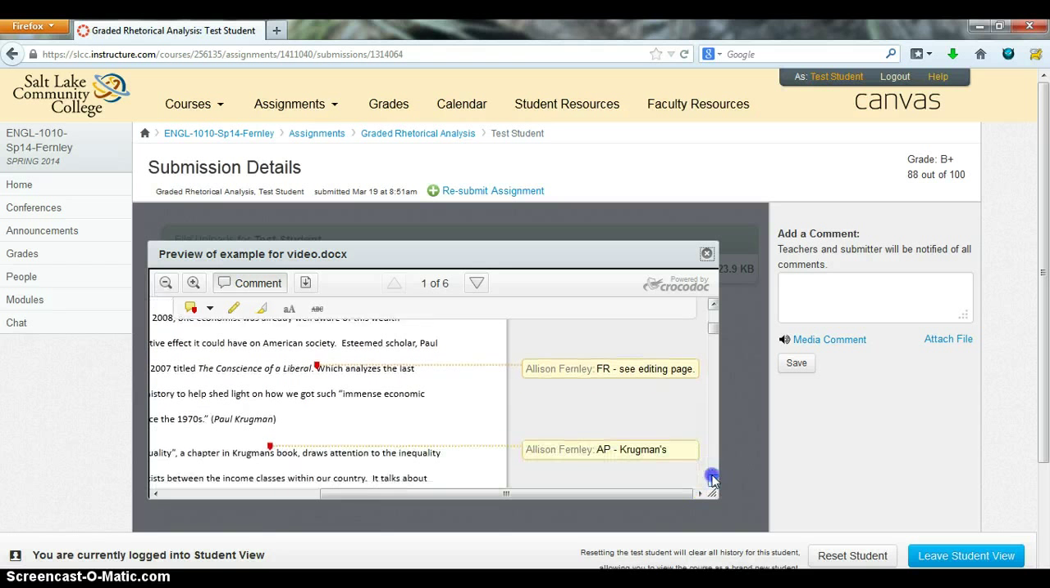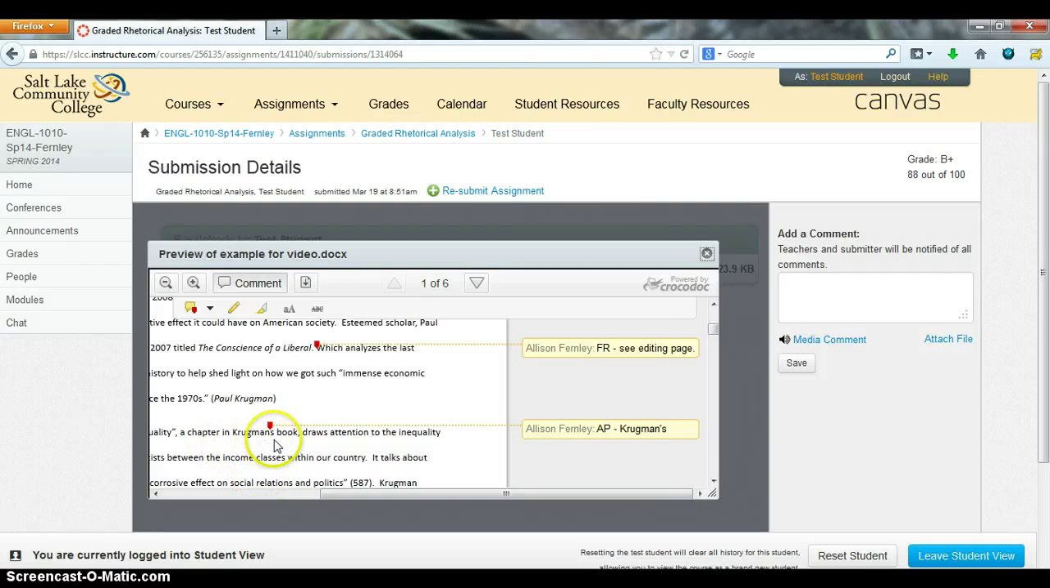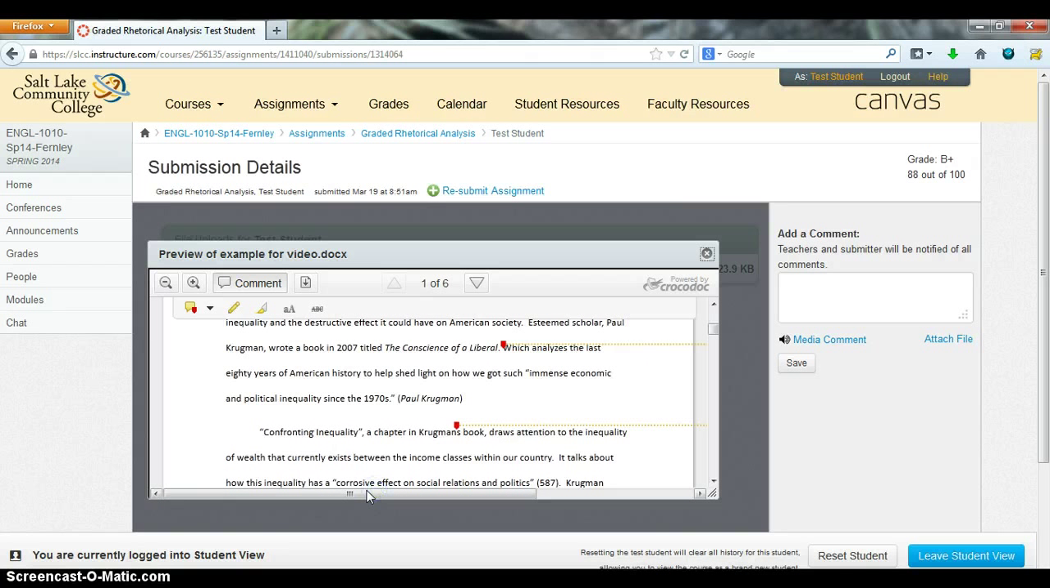Another thing I marked on this paper was here, a chapter in Krugman's book, and I noted that that's AP, an apostrophe is needed, and sometimes if it's a short thing like this, I can just show you by rewriting it and where the apostrophe goes right here. Okay, now there's one other thing you can do with this that makes it a lot easier to see, since this is difficult scrolling back and forth.